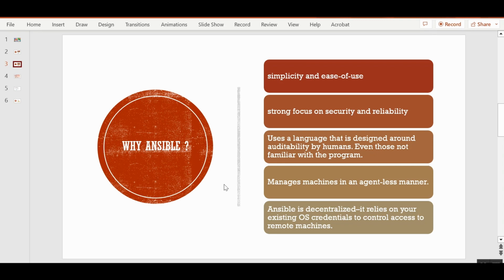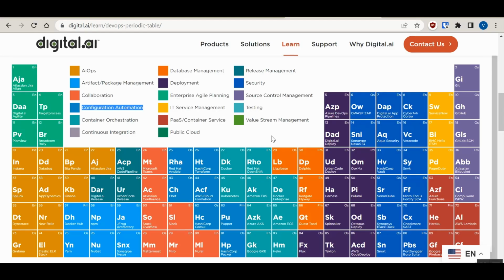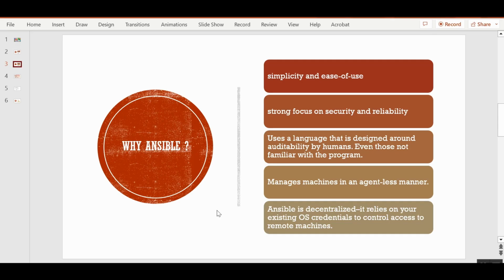As we noticed in that periodic table that we were looking at earlier, we had different tools available under the category for Ansible, which was configuration automation. Now, if I go back here, you see we have Terraform, we have Chef, and now we have AWS CloudFormation, Puppet, Packer, and HashiCorp Consul. So essentially, all of these tools come under the same category, which is to manage and automate your configuration. Now, why to use Ansible?